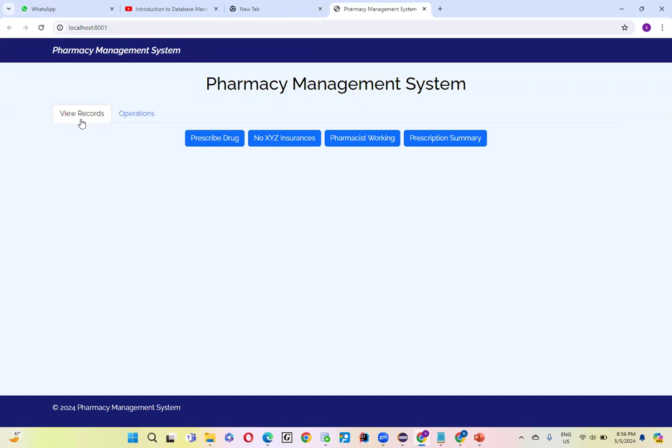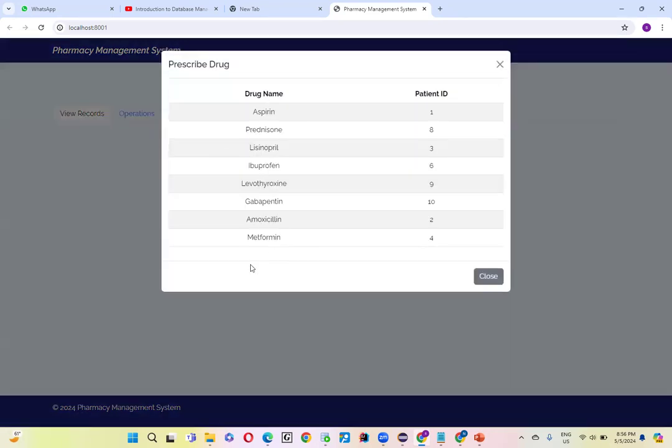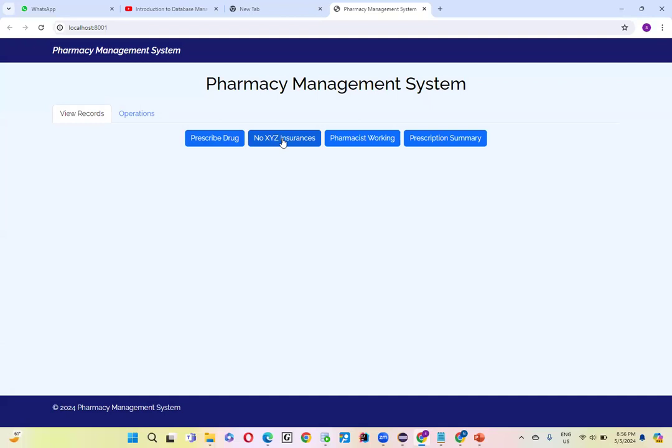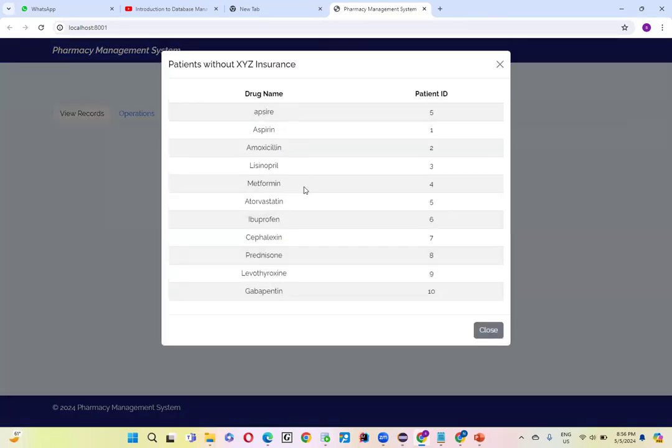As the connection gets established, we can see the view records here. We can see the prescribed drug, no XYZ insurances and all. Here we can see the drug names and the patient IDs. And in no XYZ insurances, we can see the drug name and patient IDs as well.